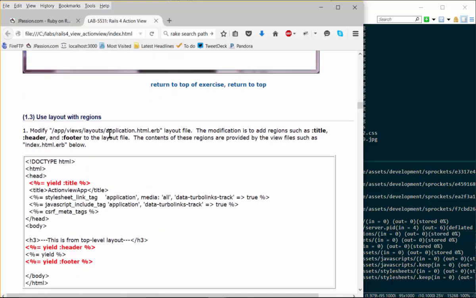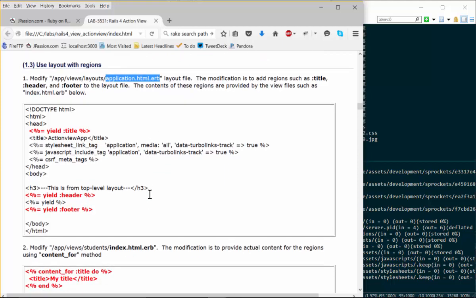Again, we are going to change the root layout, and here we are going to specify 3 regions. We have specified a title region, a header region and a footer region. So basically you are indicating the insertion location of the actual content.